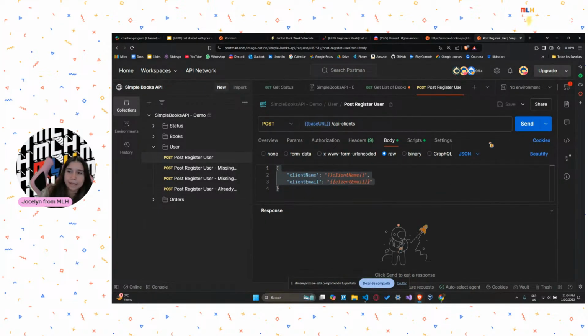Oh yeah, so before creating the variable, you will go ahead and click on this button over here on the right corner that says no environment, and we will need to create a new one. So there's nothing. Okay, we will go ahead and create this.